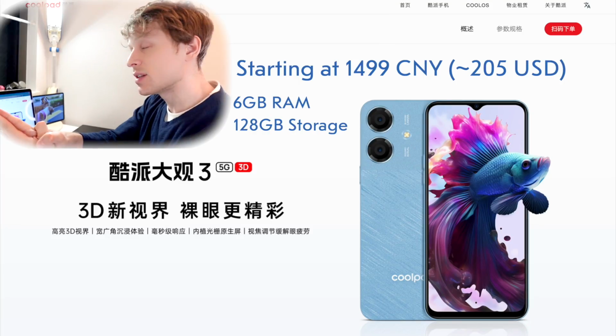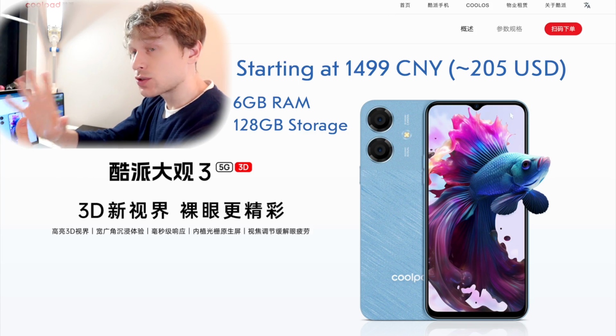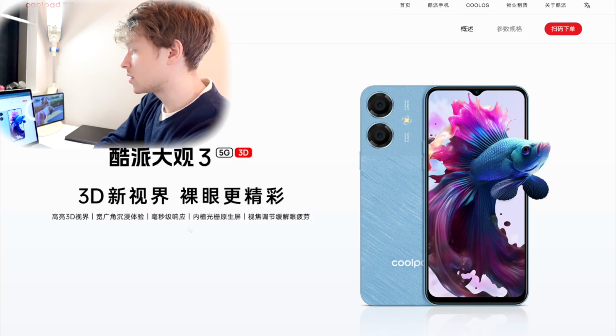So here we are on the Coolpad homepage. And this glasses-free 3D smartphone comes in two models. The name of the phone is the Coolpad Daguan 3. The second one is the Coolpad Daguan 3 Plus. Let's take a look at the 3 first, and then we'll look at the 3 Plus after that. The artwork they have going on here, illustrating the 3D effect, is actually pretty cool looking.